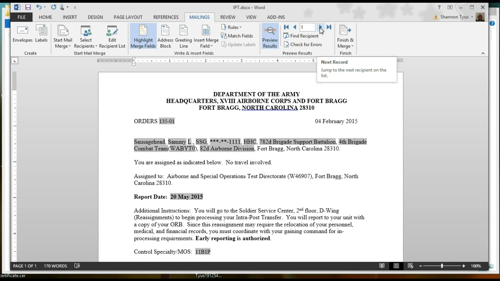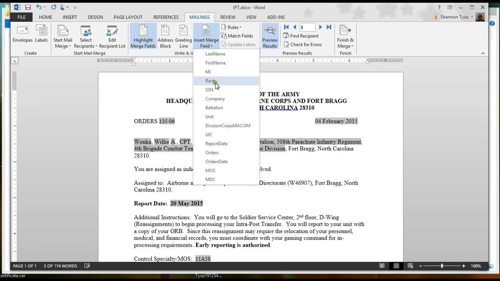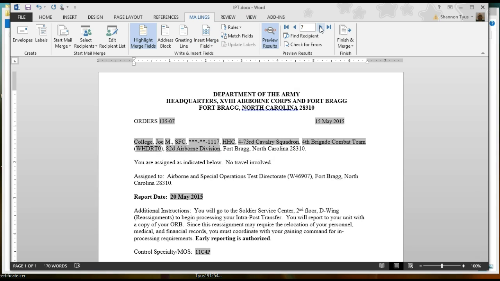Now I don't have to backspace and retype 100 names. They're all here. I'm scrolling through each person that was in my merge document, and I just saw that there wasn't a space for the UIC, but I can fix that. So you can still make modifications to the document. I also didn't change out the effective date for the order, so let's do that. The order's date 15 May. Problem solved.